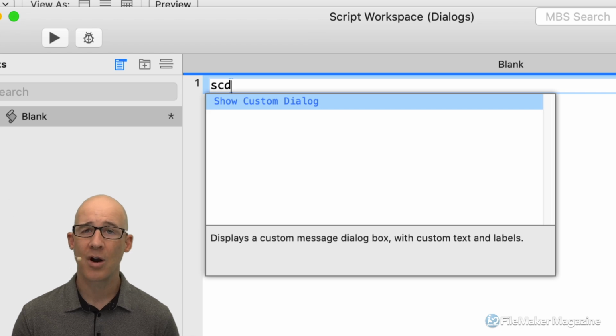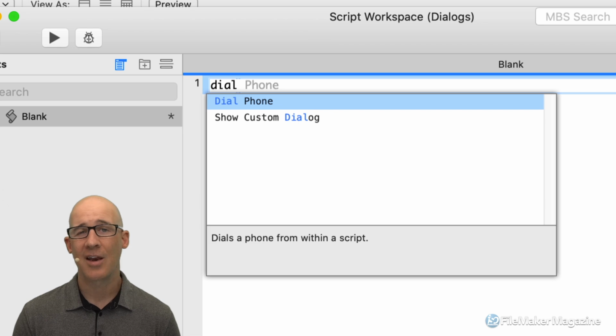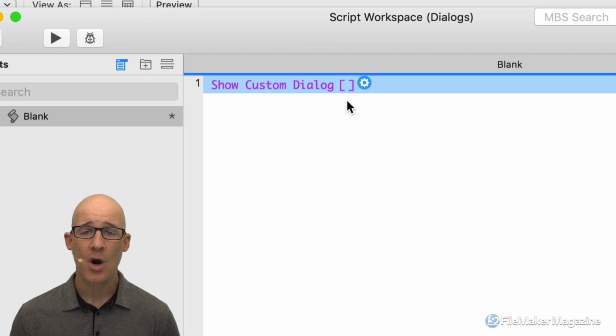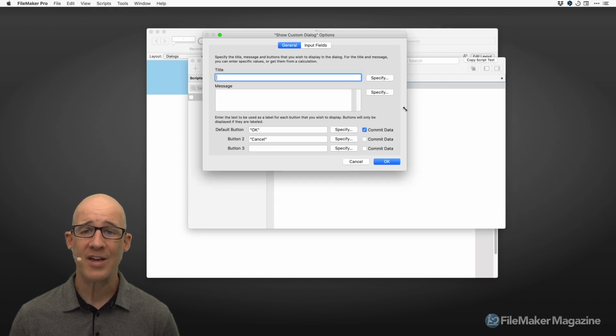Or if you get part of the item, which for me is dialog, I get dial, and you can see that it's adding dial phone, but you type in that O and it goes right to dialog. So either way works for you. If you like the shortcut, you can do that. I like the word because it's easier for me to remember. So our custom dialog simply works like what we've already seen.